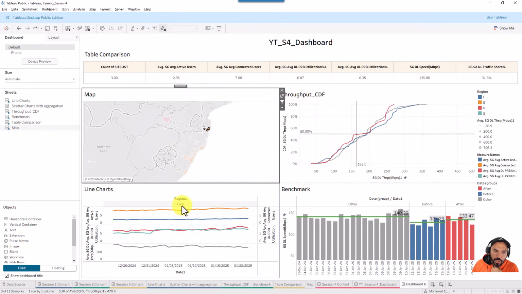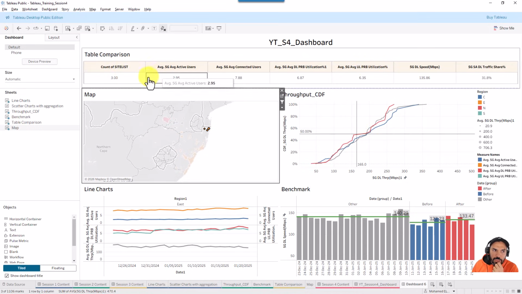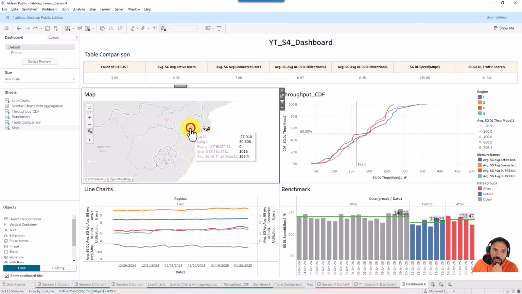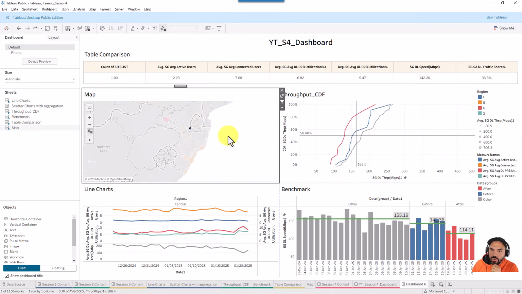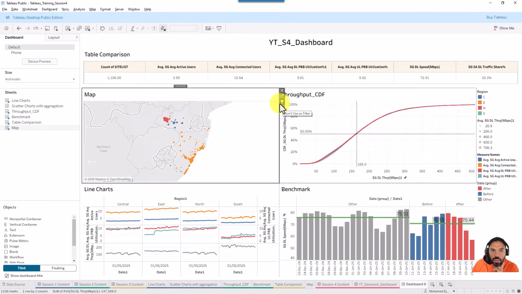You find this one becomes only East region, this city. If you change it, all these numbers change. For example, the count of sites here is 3 because I selected only 3 sites. Same if I selected one site, for example, here. You'll find again that the information changes, right? So this is the quickest one.